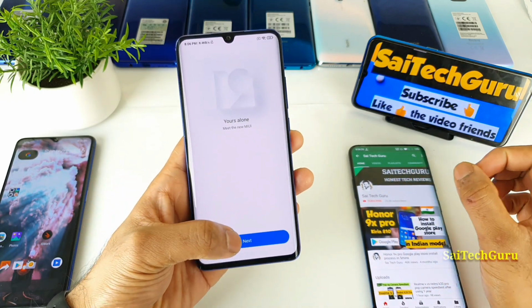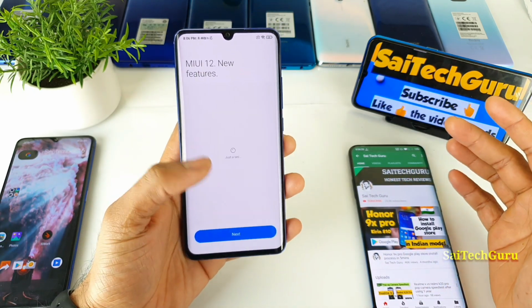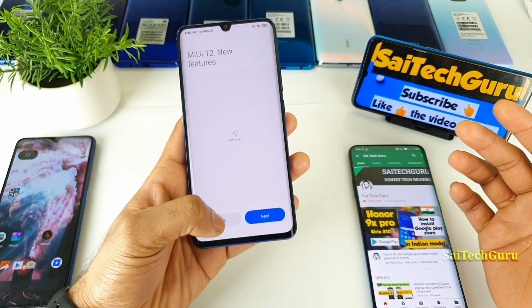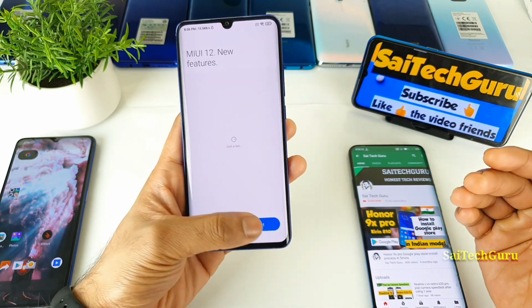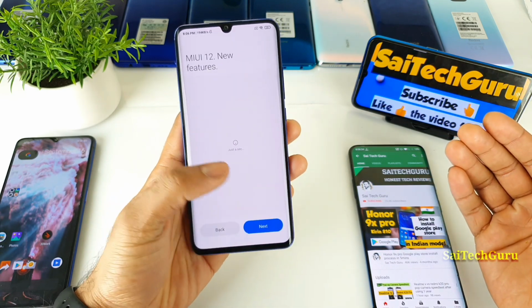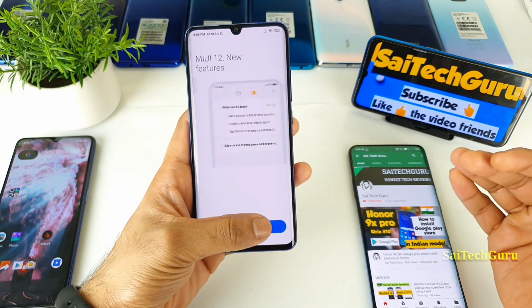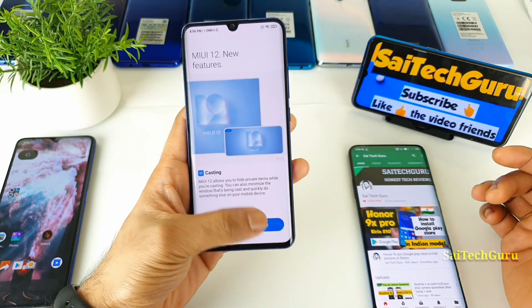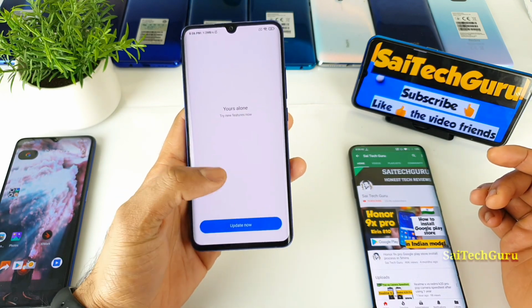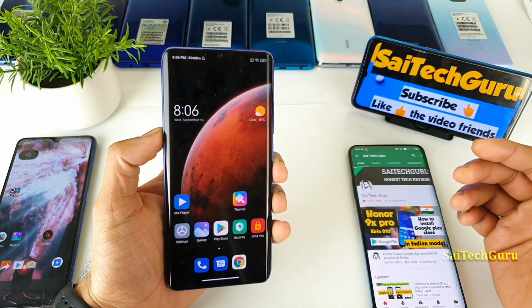The only thing is that I'm a little bit worried about the battery life. I'm not sure whether I'll be achieving the same battery life as before, like 10 hours of screen on time. So I'll try to use this phone for a couple of days, and I'll be back with the battery life after updating to MIUI 12. Let's see how long the battery life lasts on this mobile phone.